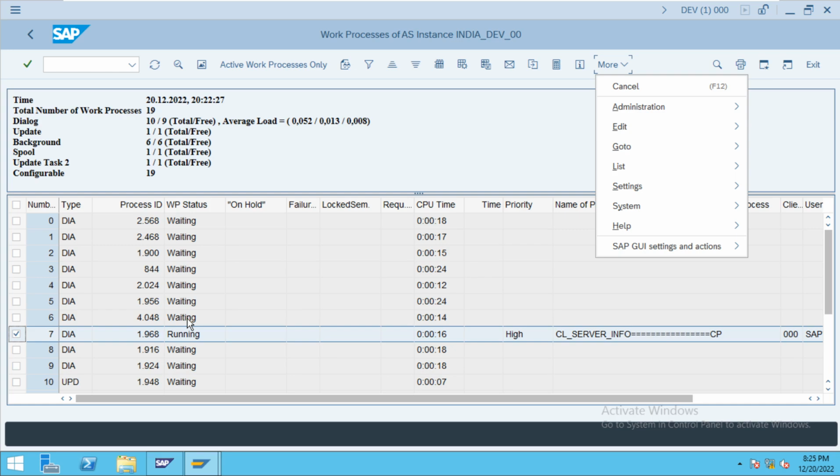By looking at SM66 and SM50, you can tell the status of your system if you are good in SAP. Remember that. If you want to do any R&D, do it on SM50. So what is this? Number, work process. Every work process will have a number and a work process type. Every work process will have a process ID at OS level. And work process status. What are the statuses of a work process? Waiting, running, on hold, ended, cancelled.